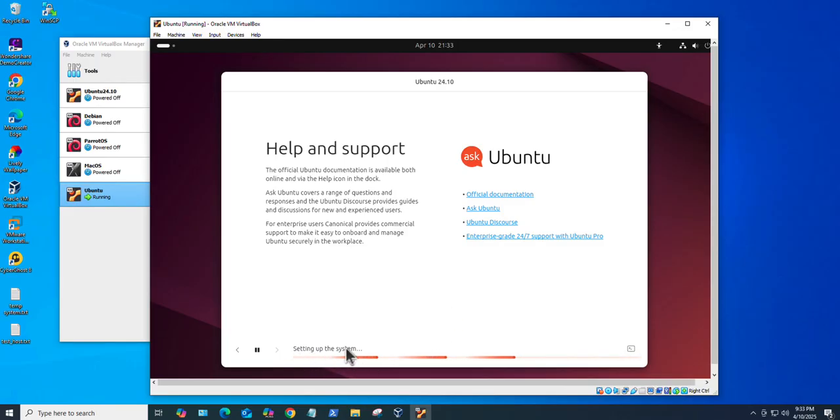So it has moved to the next phase or step here, where it says setting up the system. So it's moving along here, and should be done hopefully within the next 10 to 15 minutes.